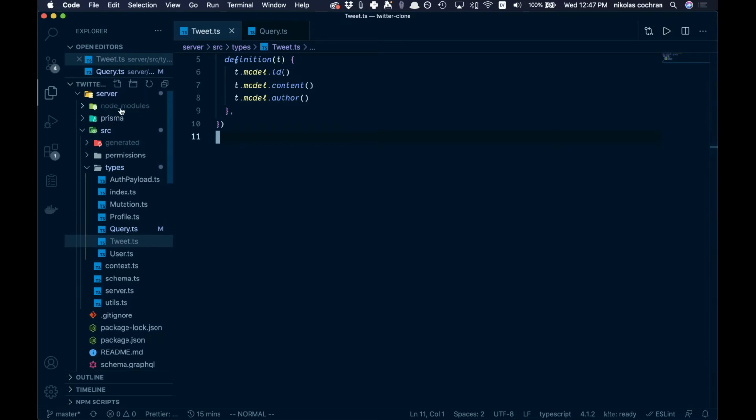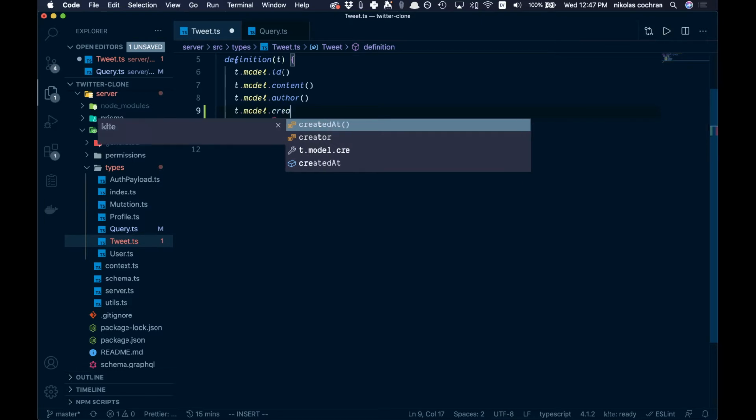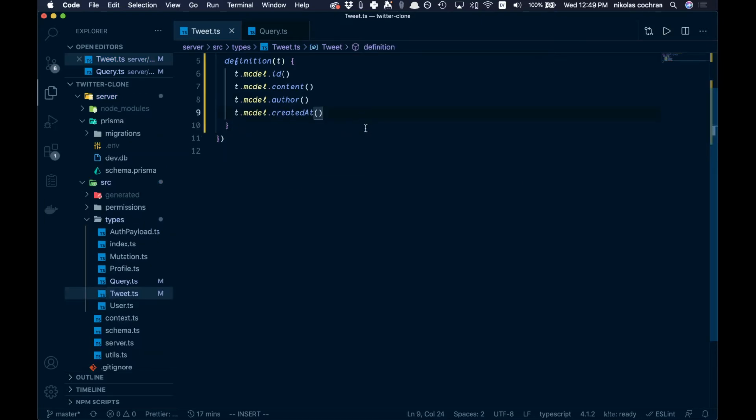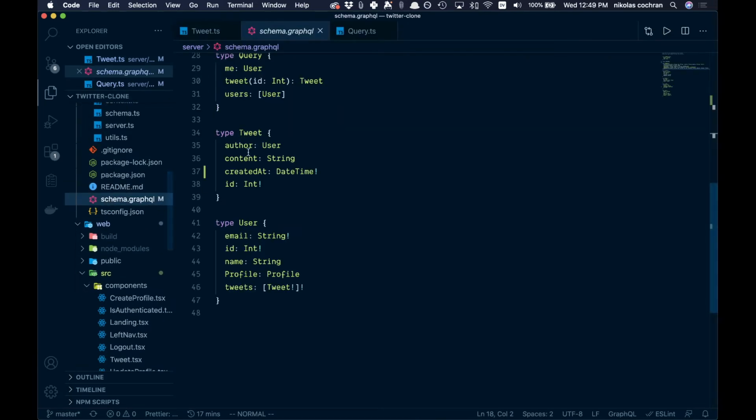The first thing we want to do is come into our backend in our server. We have a tweet.ts already, but we want to add one thing: t.model.createdAt. You might have to restart your server in order to get that error to go away, but you should have a createdAt field here. If we check our schema.graphql, in our tweets we have this createdAt now in our schema.